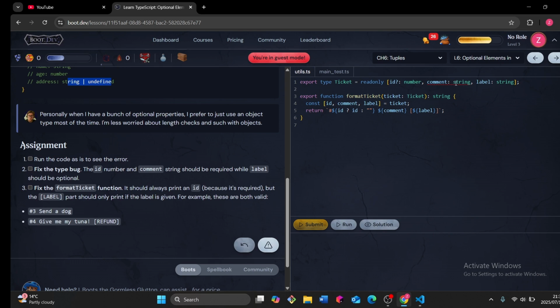Say bug here. Required element one for optional comment, then label string. We have an optional at first, so we just need to make it last. The ID, the fixed ID number, and the comment string should be required. Okay, we just remove this. While label should be optional. Okay, and then add the question mark here.